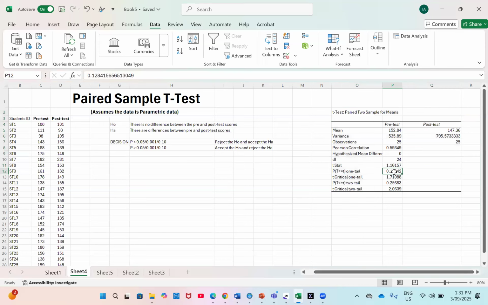Okay, so with the two of them, whether it's one-tail or two-tail, what we are seeing is that both are greater than our significance level of 5%. And because they are greater than that, we are going to accept the null hypothesis and reject the alternative hypothesis. But if the answer were the opposite, where the p-values were less than 0.05, then we would reject the null hypothesis and accept the alternative hypothesis.